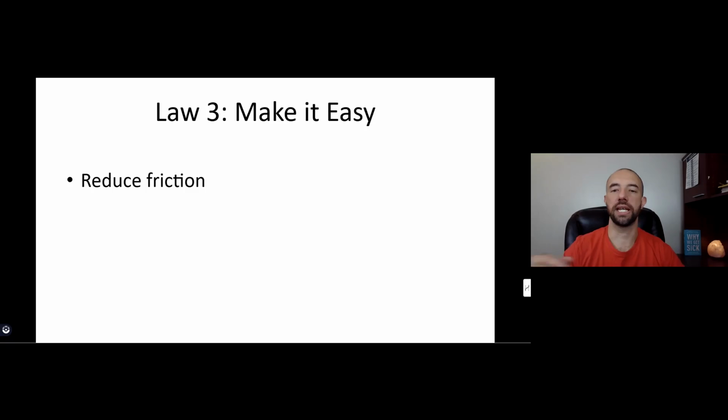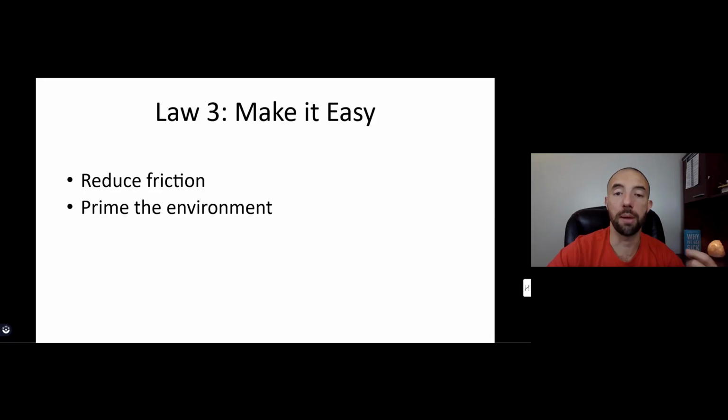So friction is just anything that adds steps between you and your habit. The more steps, the less likely that you are going to be to follow through. So to make habits stick, you want to reduce the friction. So for example, here, if you want to go for a run, you want to keep your shoes by the door and keep your running clothes out and visible, because then each step you remove makes it easier to get started.